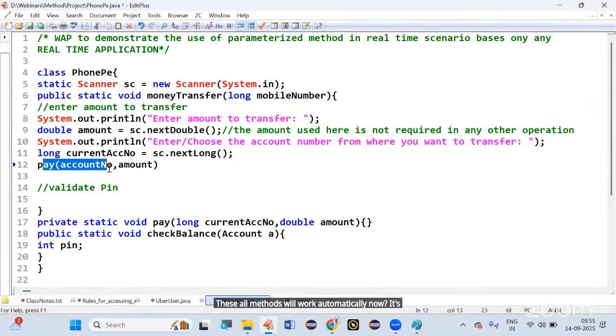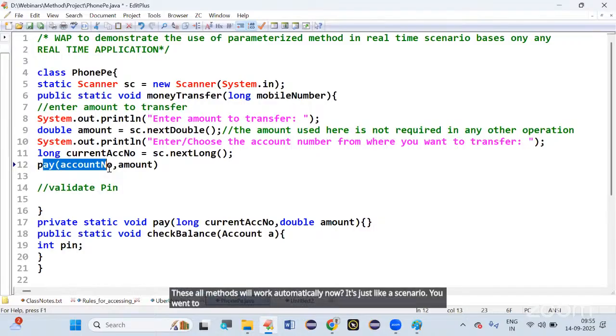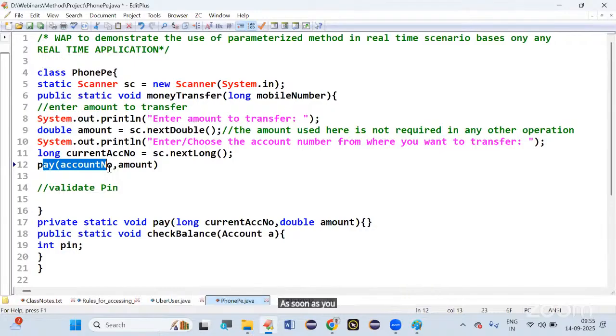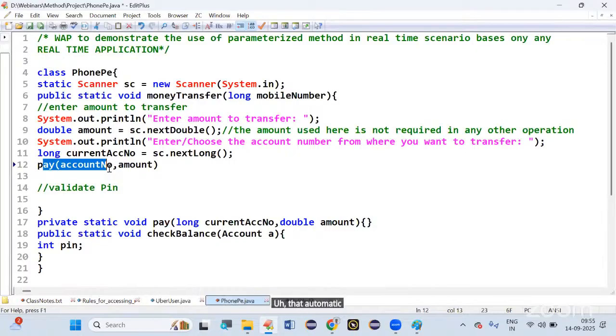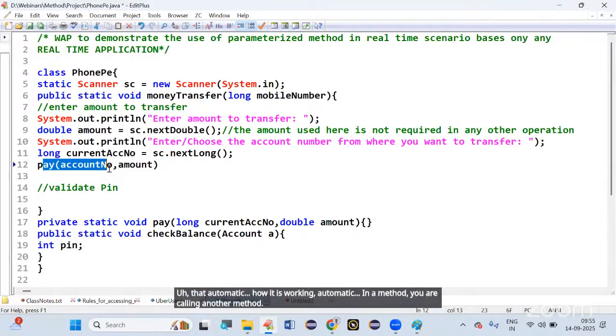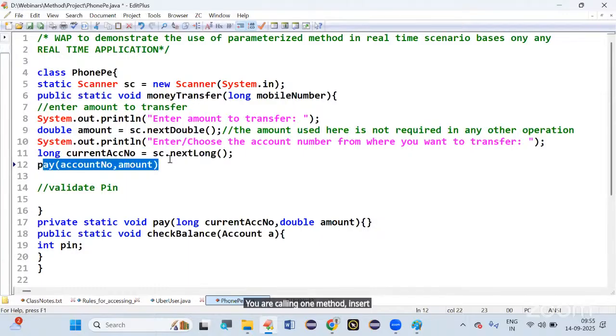It's just like a scenario. You went to the bank, you withdraw some amount. As soon as you perform any transaction, automatically one message comes to your mobile or not? How is that working, automatically? In a method, you are calling another method. That's why, sir, you are calling one method, inside that method another method gets called. There is nothing but promoting the automation for you. Okay.